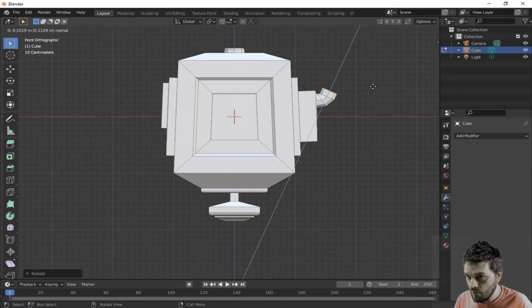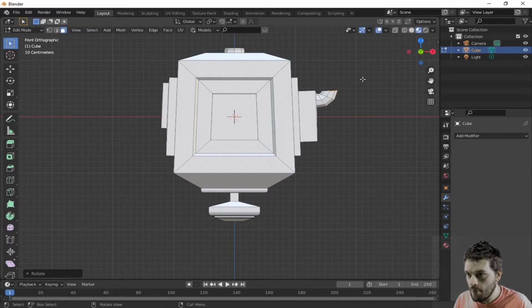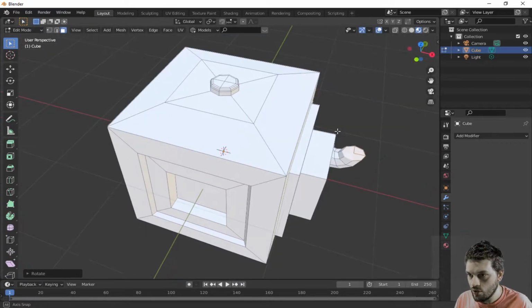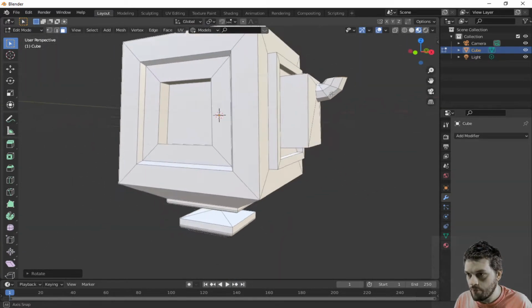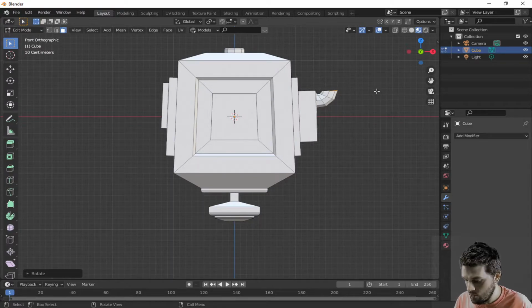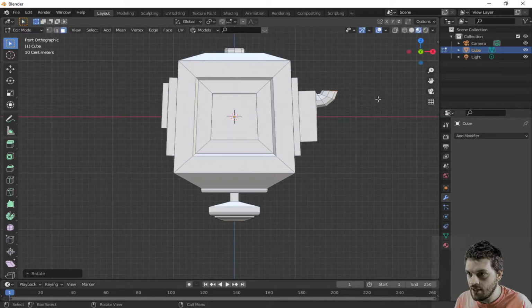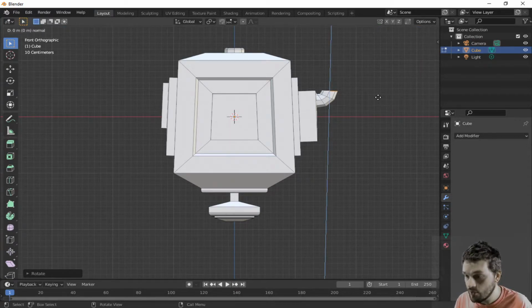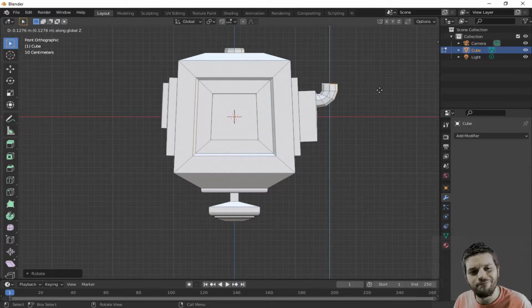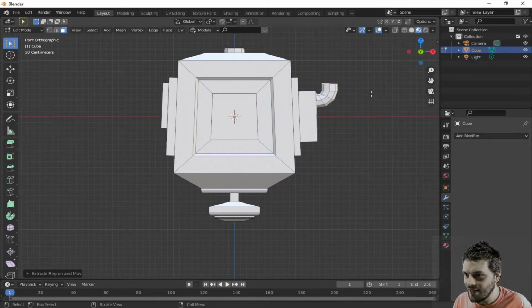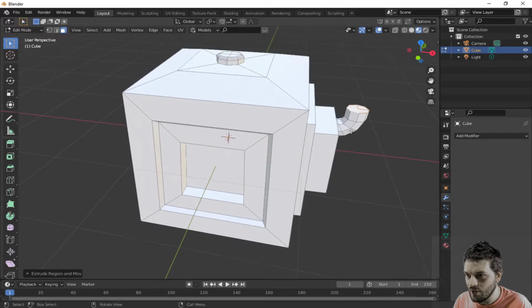Extrude. R, Y. Is that too much? I think so. R, Y. Let's correct it until it's lined up with that nice grid line. I like that Blender has that in there, so I can judge my angles accordingly. Alright, so that's kind of like an exhaust, I suppose.